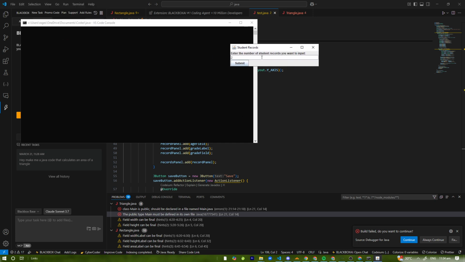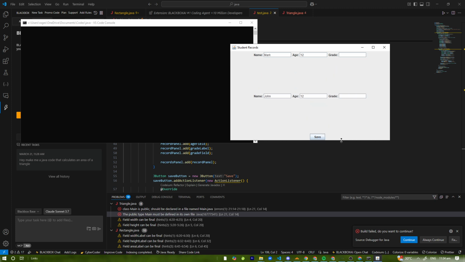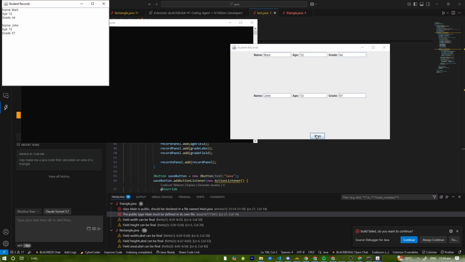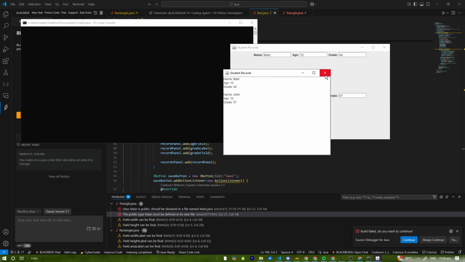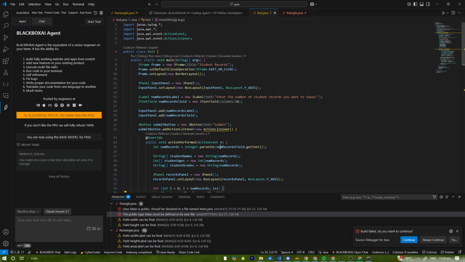So I want to submit a name. Oh, that's so nice. Mark and John. Then age 12. We're just gonna open this. Grade is 44 and 56. 57. We're just gonna go save. As you see here, the student record is here. So that's pretty cool. It can do complicated tasks too.